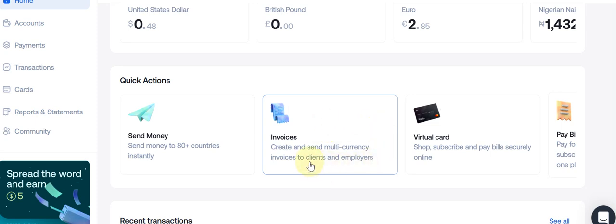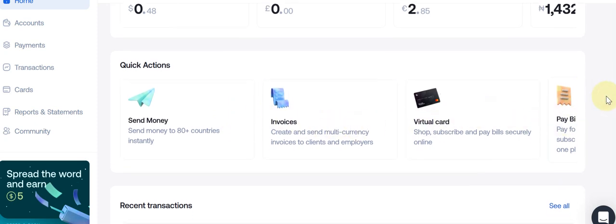And invoice: for those who are into freelancing, you can use this to send an invoice to your client to pay you after doing the job. You can send money to over 80 countries in the world. That means for those who are into business with people in over 80 countries, you can make payments while they deliver goods for you. You can also pay your bills, buy recharge cards, and a host of other things.